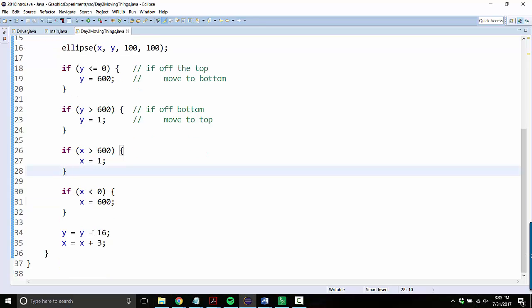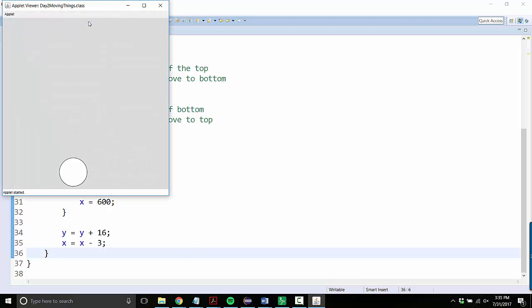So let's reverse the y speed and also the x speed. So now I'll subtract 3, so I'll be going left. And I'll add 16, so I'll be going down. Great, so it's also worked in that direction.